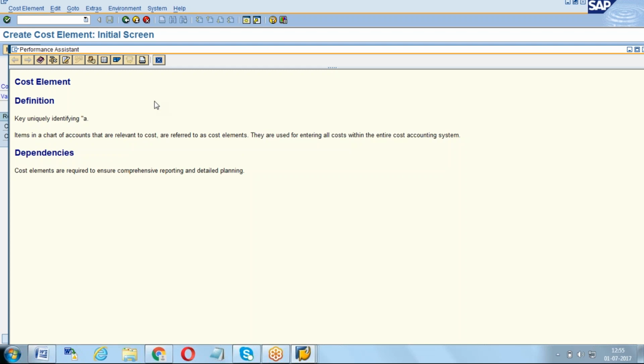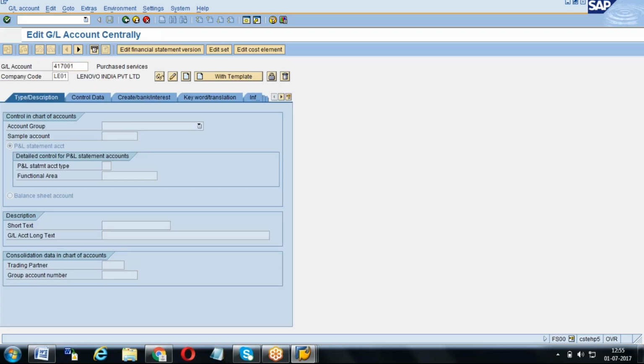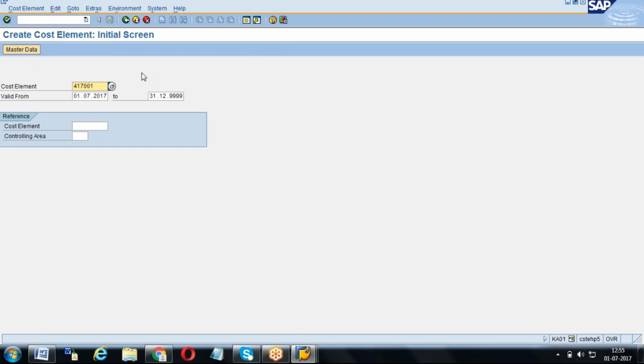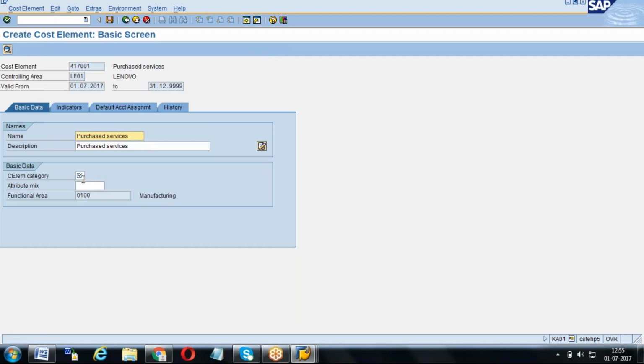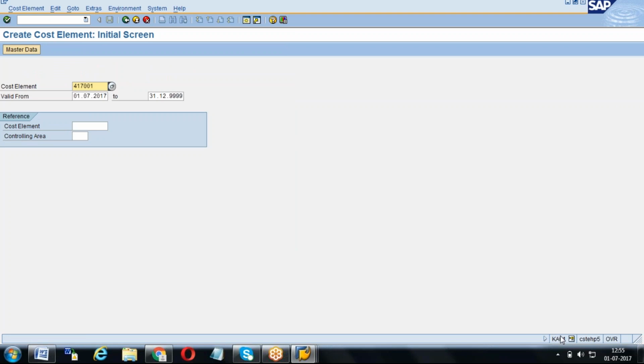The GL accounts which they treat as a cost, once they decide that, then we need to create the GL account as a cost element. I can show you one more point here. When you take any GL account, here you can see an option called edit cost element. If you want to create a GL account as a cost element, we can create it from there also. Once you click on edit cost element, the system will take you to the K01 transaction code.